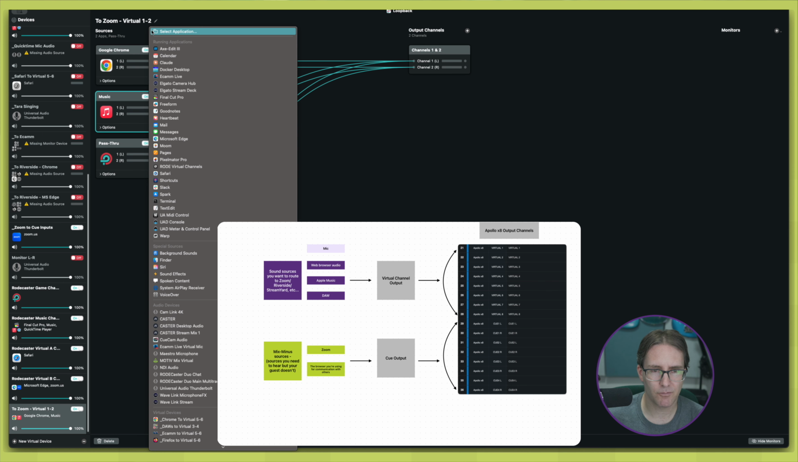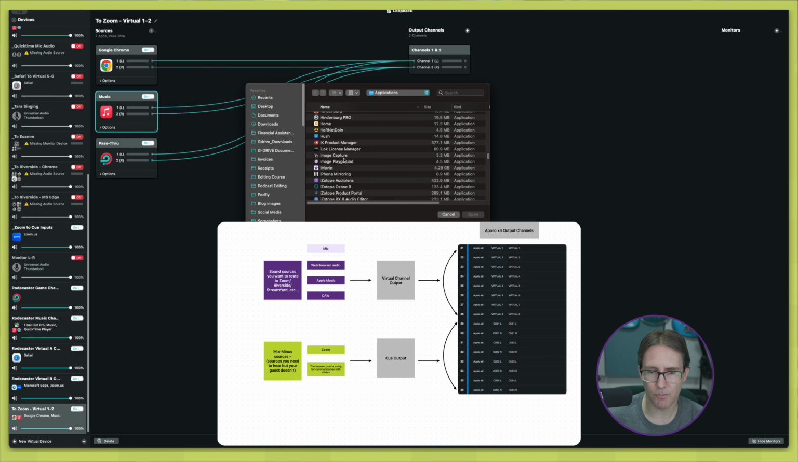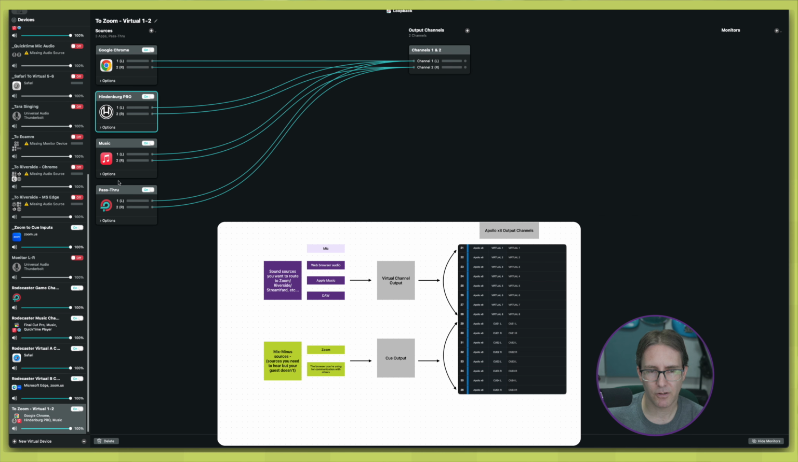We'll add a DAW in case we're trying to do something with music production, or me if I'm doing some kind of podcast editing tutorial. I want the audio from my DAW coming in. So we've set up 3 input audio sources. They're all being routed to output channels 1 and 2 of our virtual audio device.